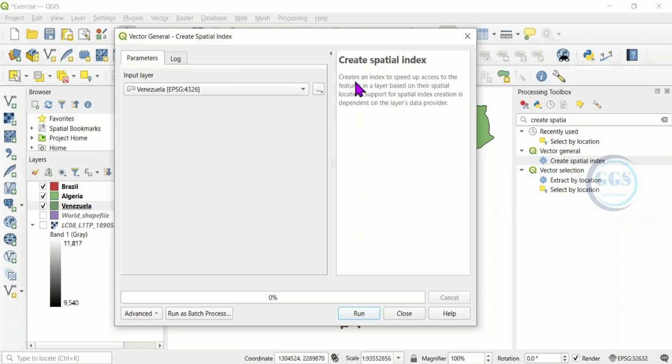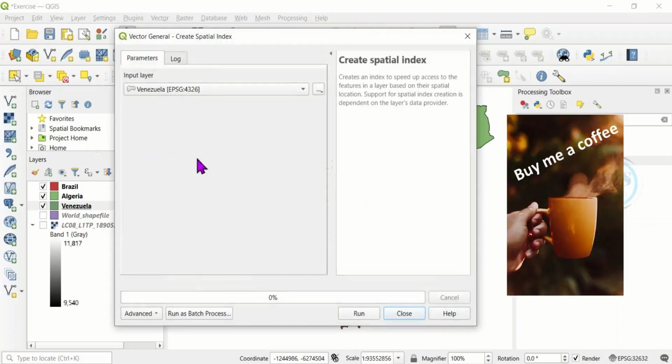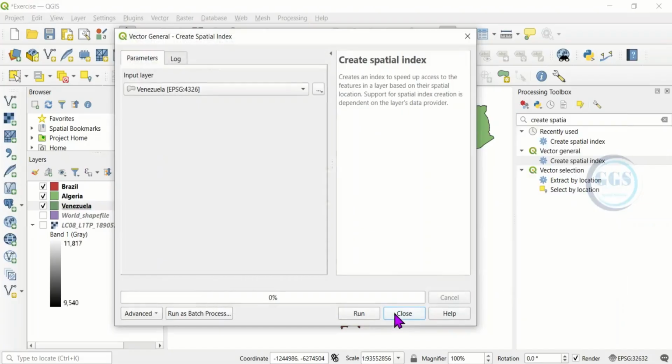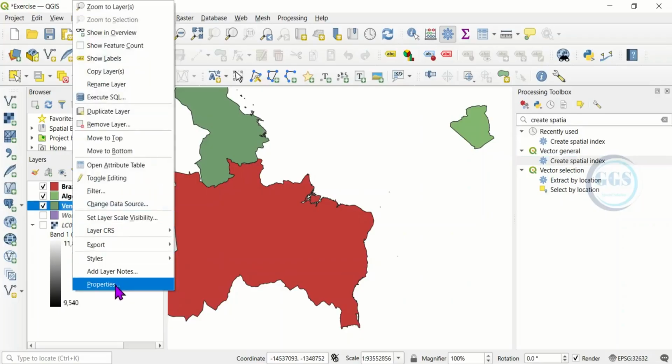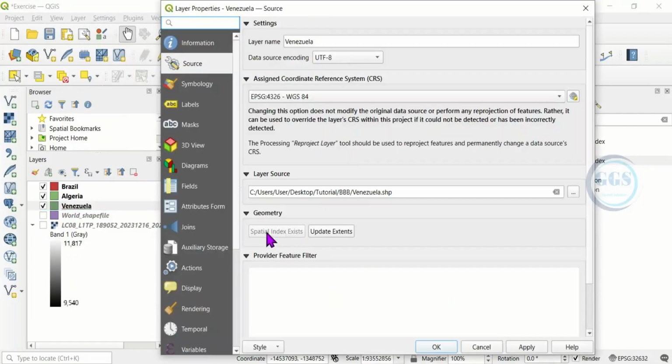If you check here, there is a message that says it creates an index to speed up access to the features in a layer based on their spatial location. So you can just click on run, and you see it has run and spatial index has been created for it. Then you can close this page, and to verify, come back to that layer, right click and click on properties, and here we go. You can see that spatial index has been created for this particular layer.